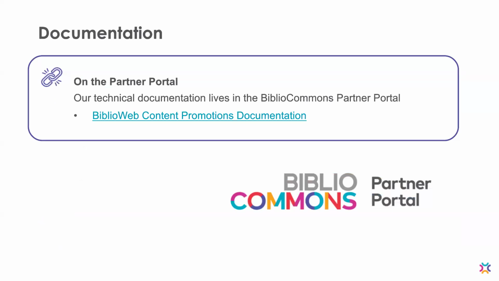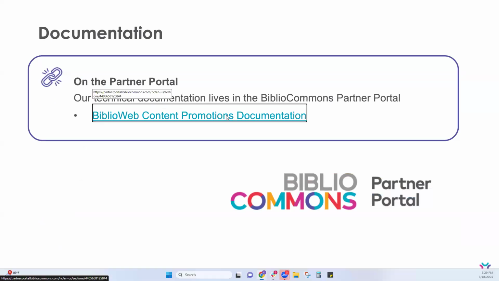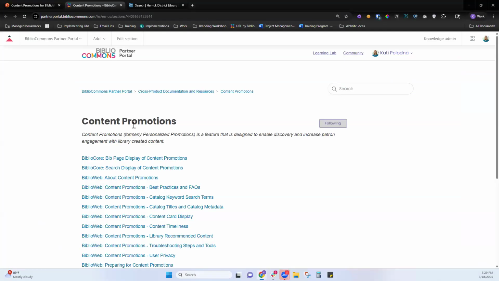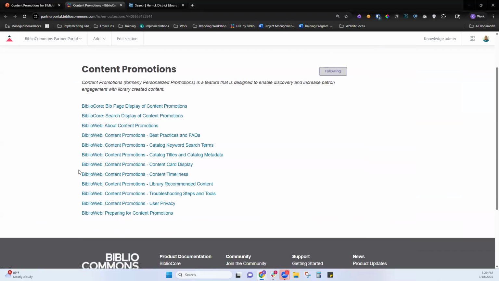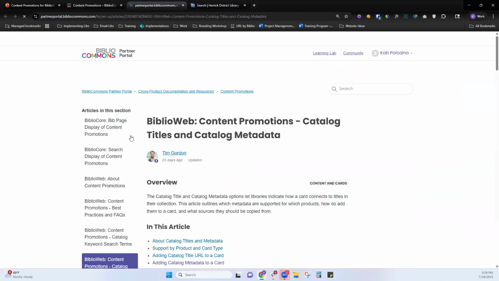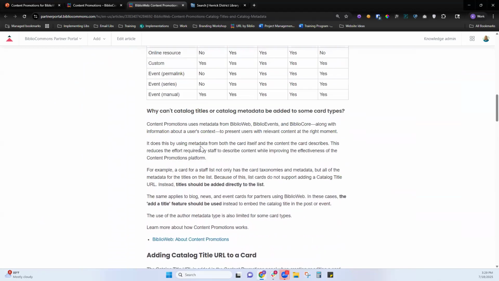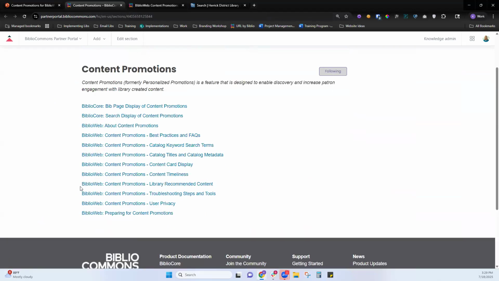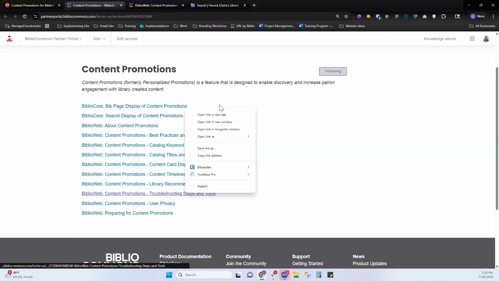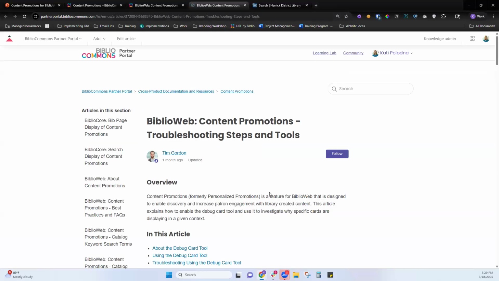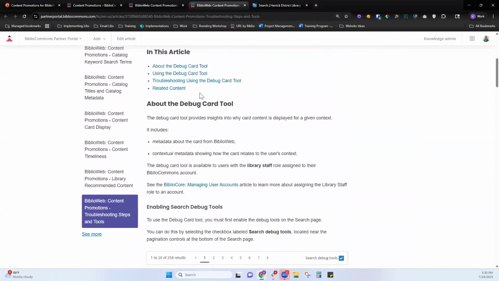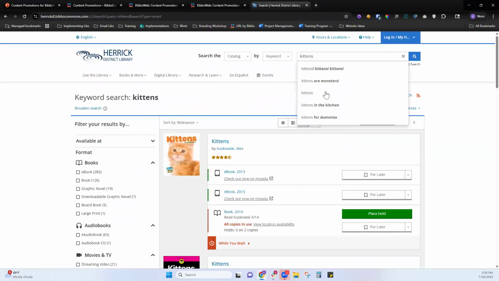I have added a link to our promotions documentation in the partner portal. It is very detailed, so if you really want to dive into what we're talking about with the metadata, we've got it all laid out for you. This is very robust and very helpful. We've also linked troubleshooting tips and tools. One thing I can show you that's really interesting is the debug tool.